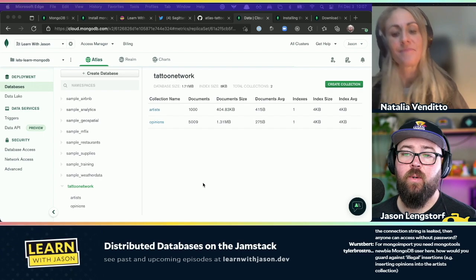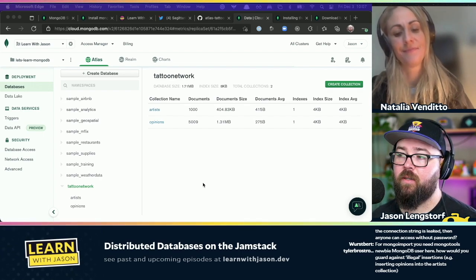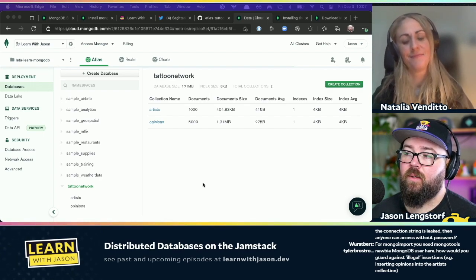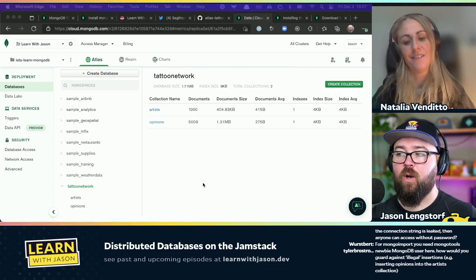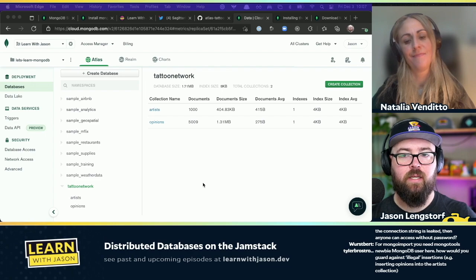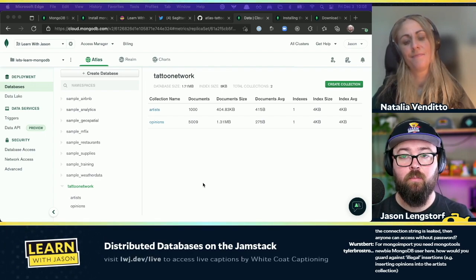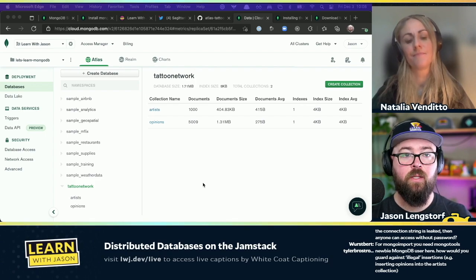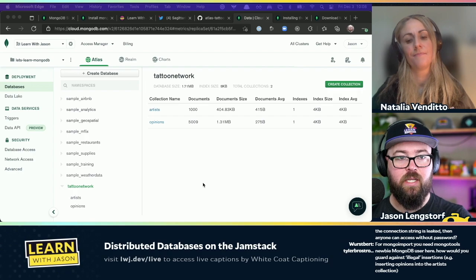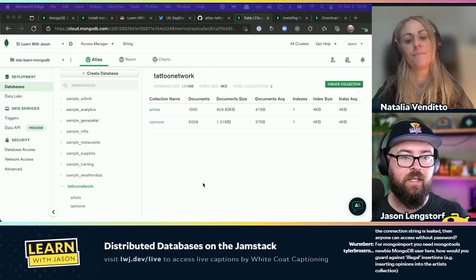There's a question that just came in from Tyler. Is there a way that you can guard against putting the wrong data into the wrong place? Like if I wanted to, could I set up some kind of a guard that would check the artist table to make sure that if I was putting something that was an opinion into the artist table, it would be like, hey, that's not allowed. Is there like a schema check or something you can do?